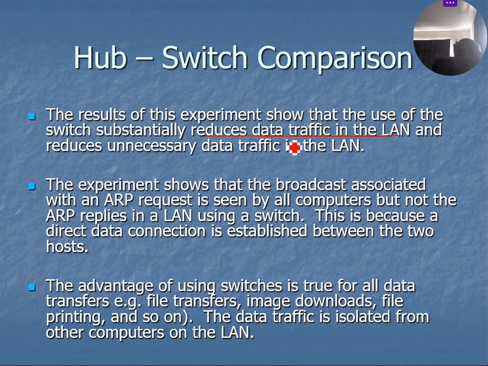Unlike the hub, where the data will be broadcast to all the hosts, all the ports in the network. Is that okay? Okay, that's one. So this will help to reduce unnecessary data traffic in the LAN.